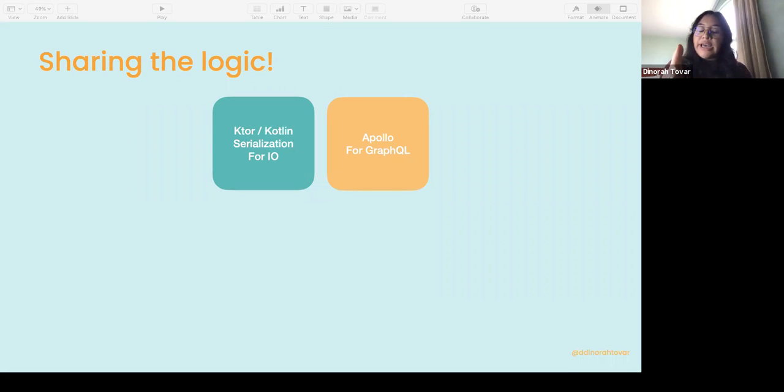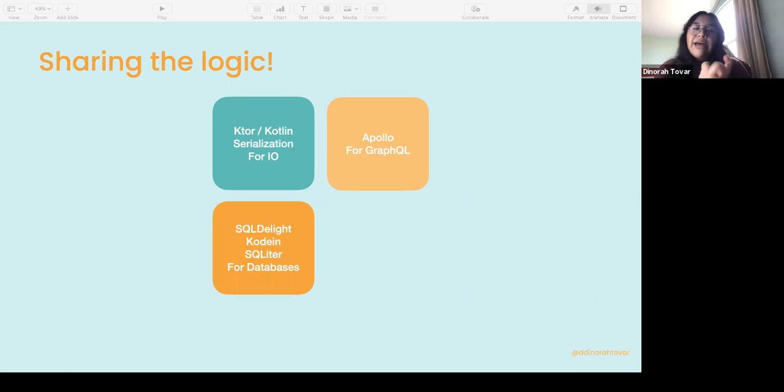So Apollo has Kotlin Multiplatform support, like first-class support, and we can have a lot of databases, SQLDelight, Kodeline, SQLiter. There are relational and non-relational tables here. Databases, and you can even encrypt them. So that's really cool. You can have support of databases that are going to give you exactly the same process as Apollo. Queries that are the same everywhere.